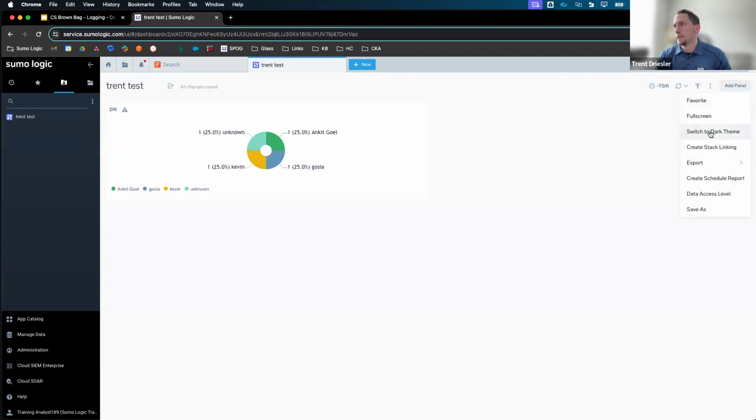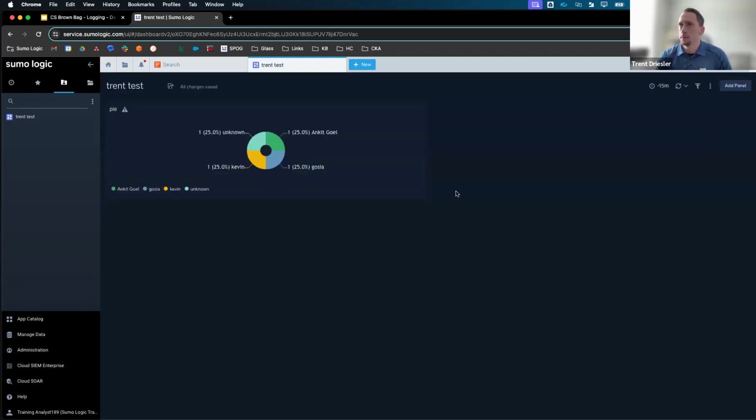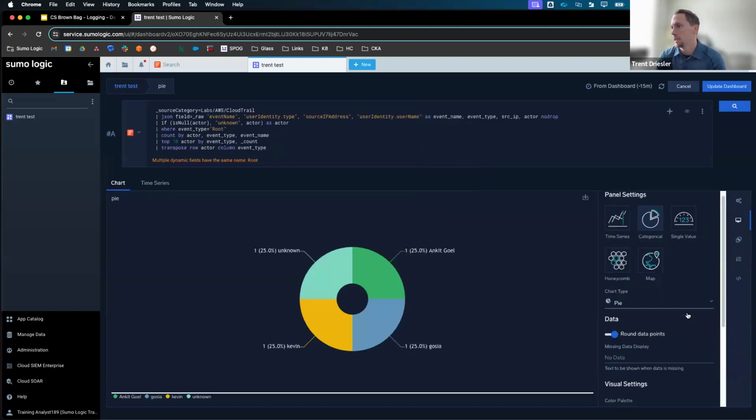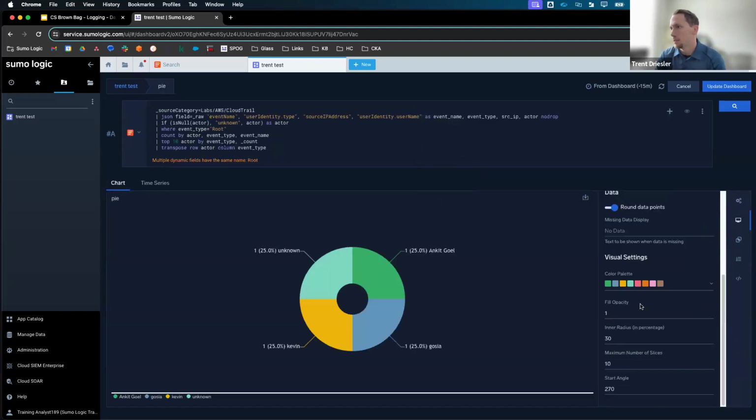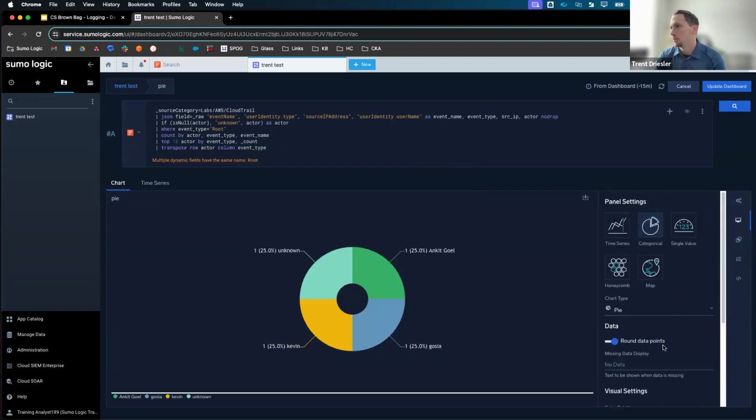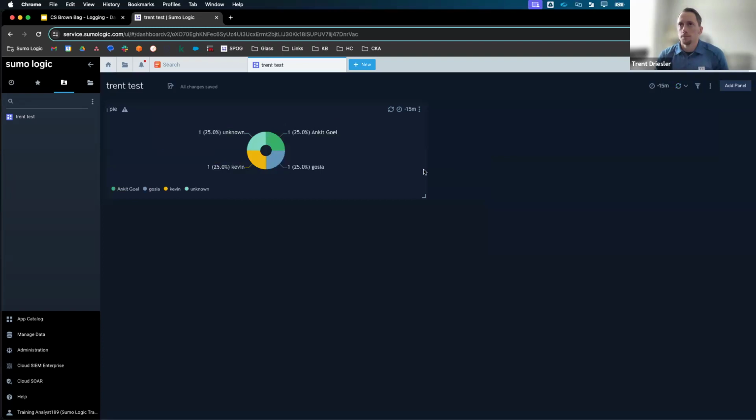Like most people, I feel like I live in dark mode for everything. If I can make it dark mode, I'll make it dark mode. But that definitely makes the colors better looking on the dashboards. When you start building them out, you can change it if you want light or dark.